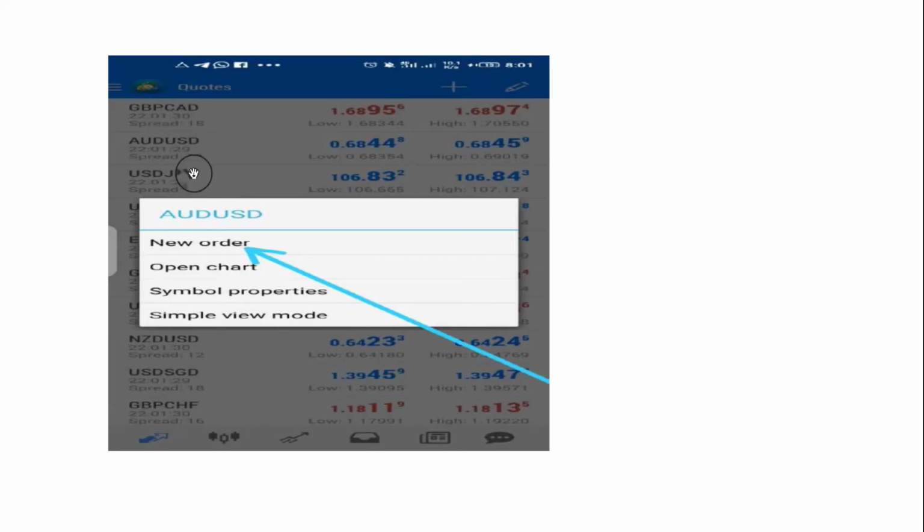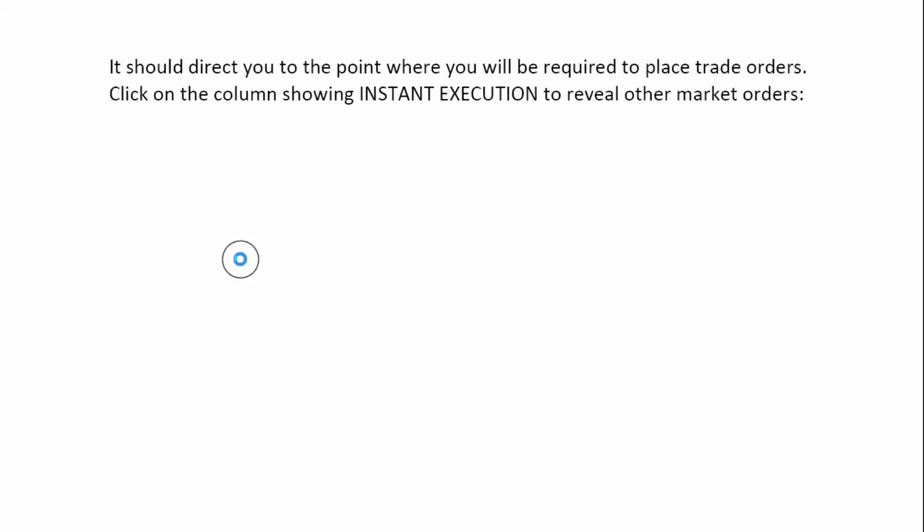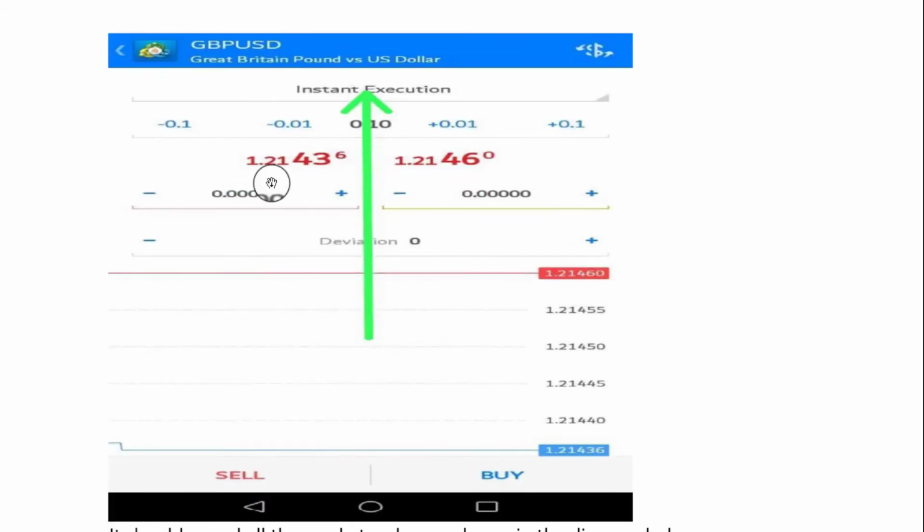Once you tap it, it's going to bring up this option, or once you tap and hold, it's going to bring up this option. This is new order, this is open chart, symbol properties, and simple view mode. Once you click new order, you are going to see the options for execution. It's going to give you this very interface where you see something like this: instant execution or market execution.